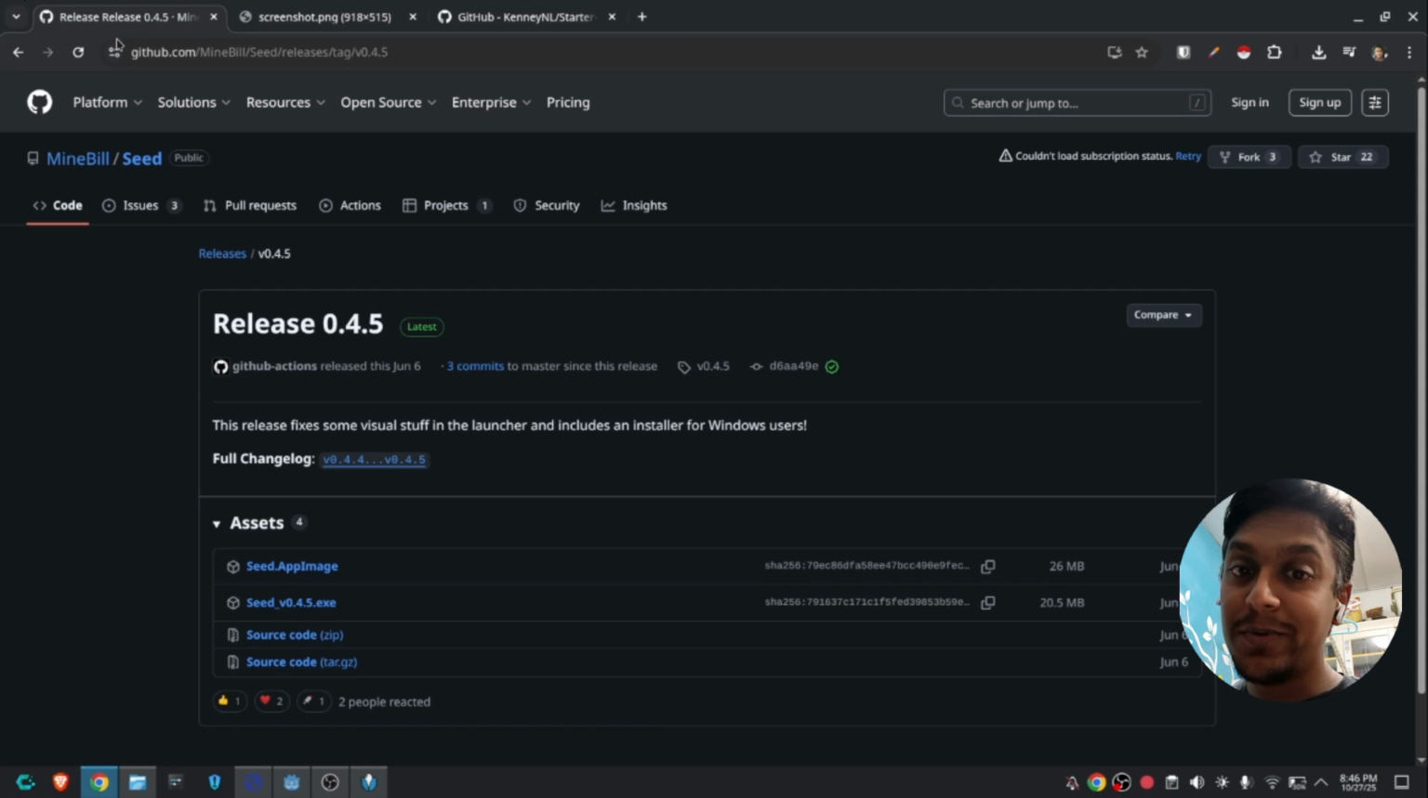Hey everyone, I thought I'd make a quick video on getting the Flax game engine running in Linux. Currently I'm using CachyOS, but any Linux distro that can run AppImages would work. In the link in the description, you'll be taken to a GitHub page for Seed Launcher. That's the third-party manager, and that's going to be the easy method to run Flax game engine.